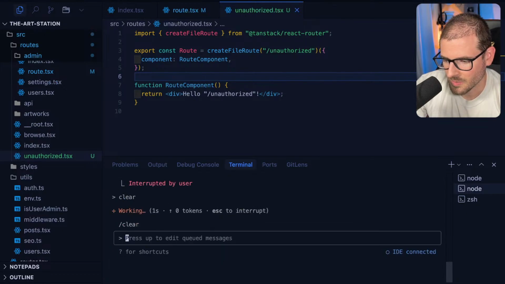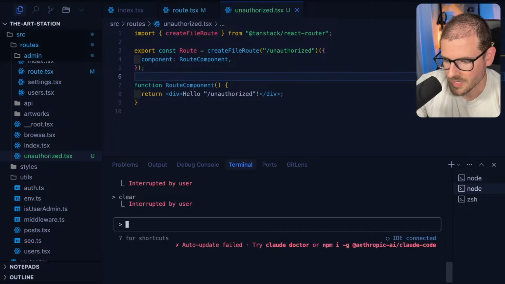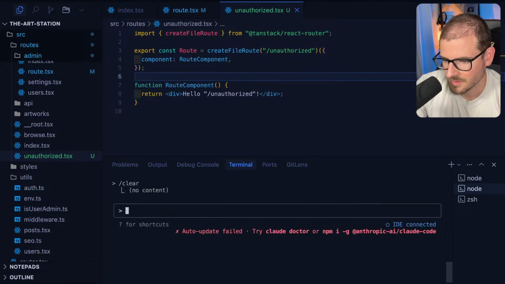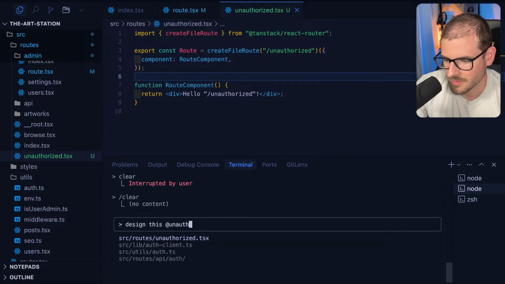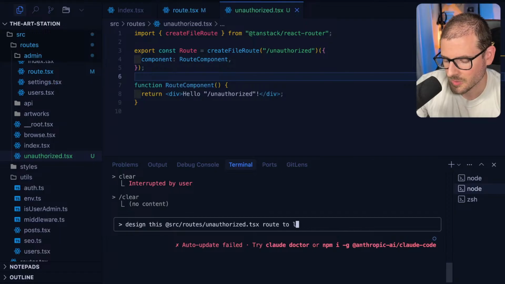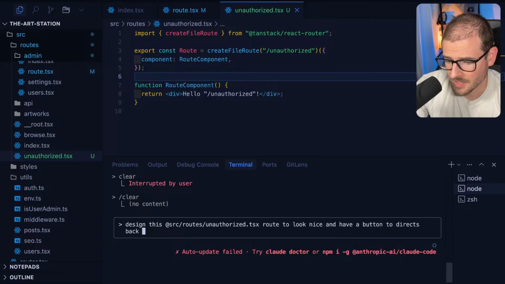All right, let's start over. I'm going to say, oh, stop. Design this unauthorized route to look nice and have a button that directs back to the dashboard.